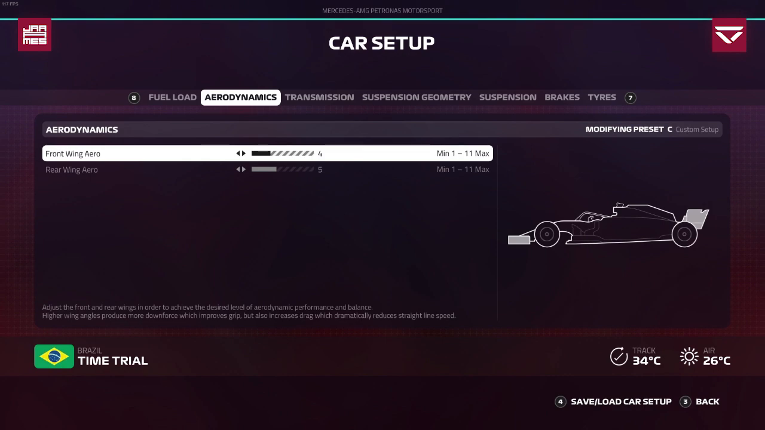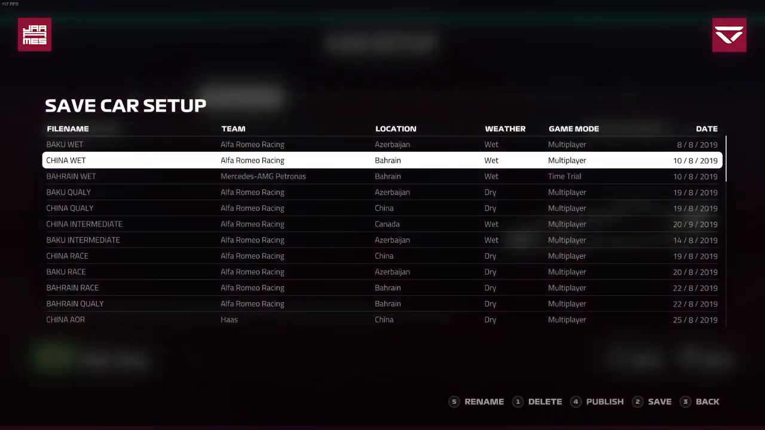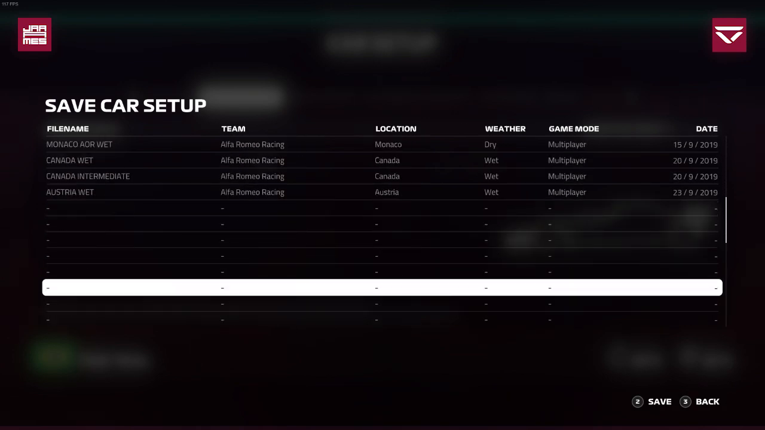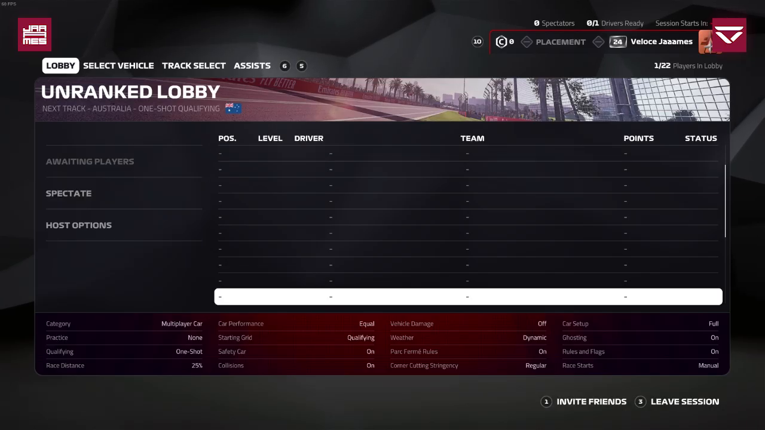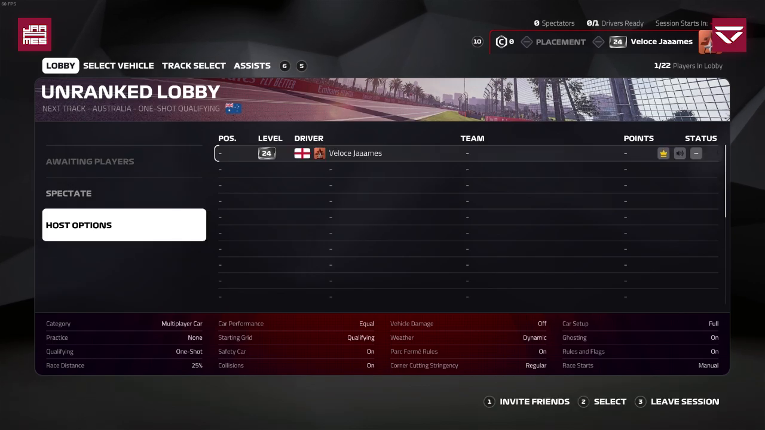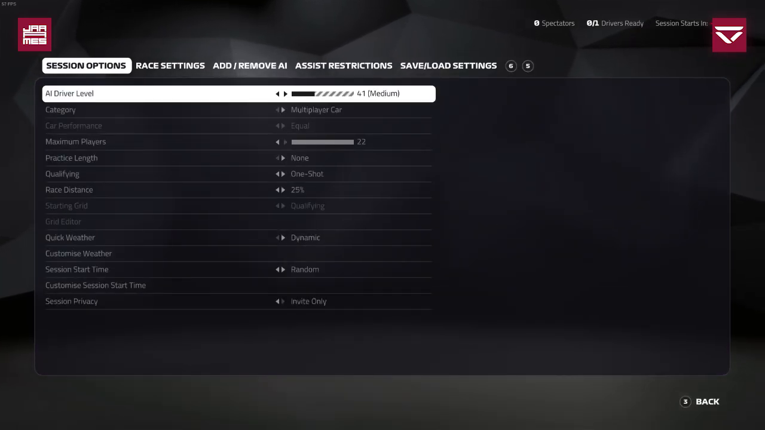So as you can see, 4-5 wings, so we'll save that, we'll put it as test, and then we'll back out and go into a lobby. So we'll make our own lobby. I've got 2 accounts, so I'm going to set up a private lobby, invite that account, and then we can get started.